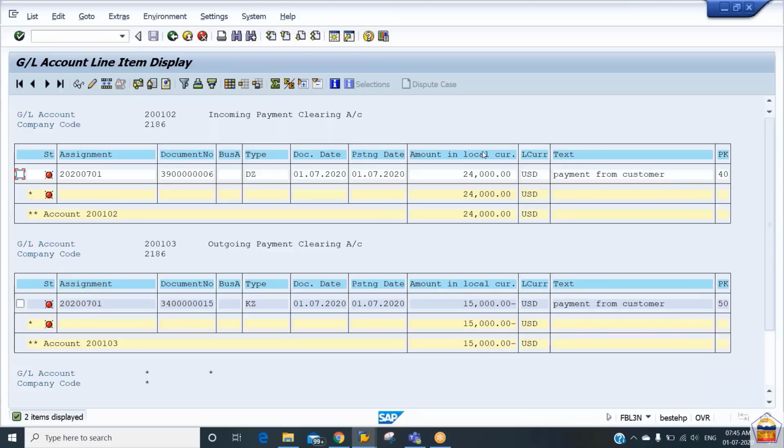So this is the payment we have received from the customer. This is, actually I have made a wrong text here. It is the payment to the vendor. So this is the document type DZ, that is the customer incoming payment. This is the KZ, that is the vendor outgoing payment. So here it is saying that if we have that manual bank statement, what is the system going to impact on these line items?